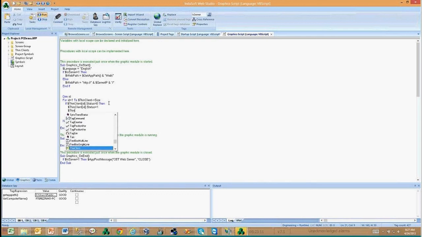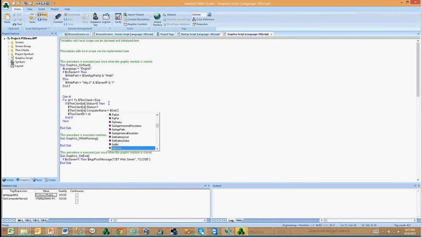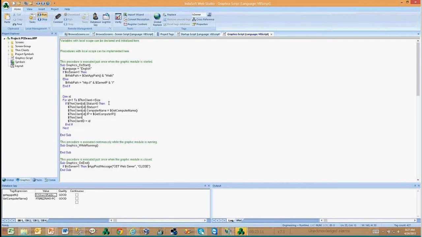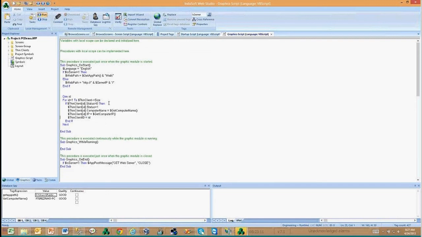What I can do as well is thin client ID dot computer name is get computer name, which does not change. Thin client ID IP is get computer IP, and thin client ID username. Now the username is dynamic.